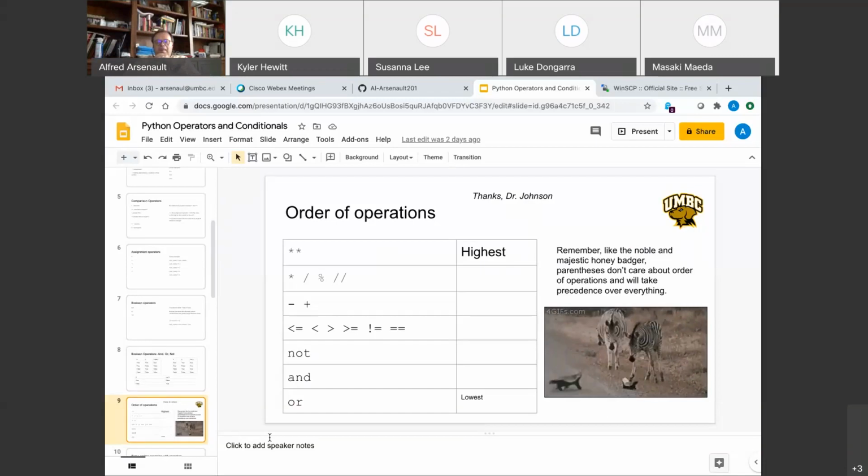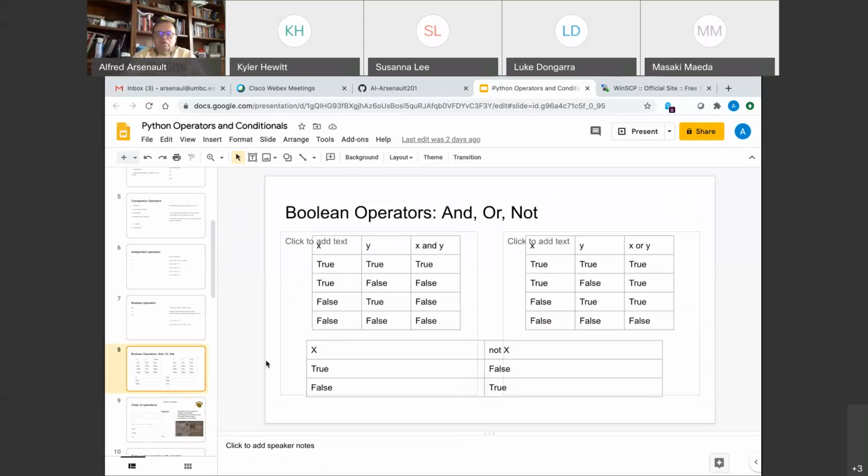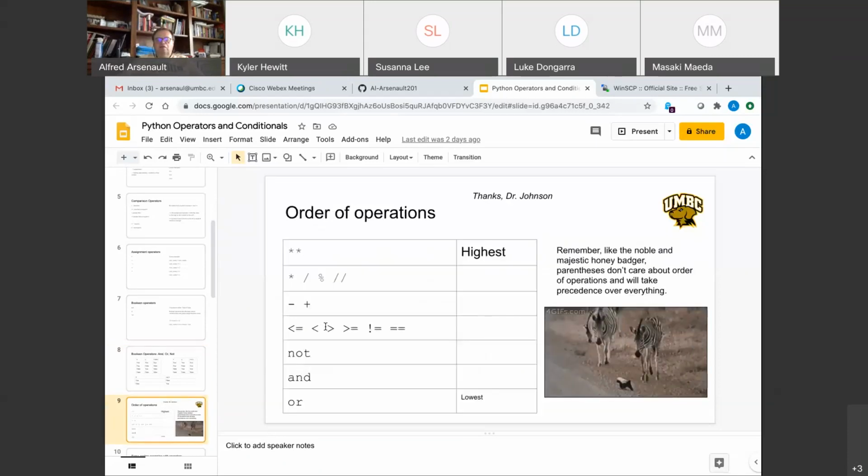Exponentiation is first. After that, multiplication and division come next. Integer division and modulus remainder are the same as regular floating point division, so you would do any of those left to right in an expression. Then you would do addition and subtraction. Then you would do the comparisons: less than, less than or equal to, greater than, greater than or equal to, not equal to, or checking to see if it is equal to.